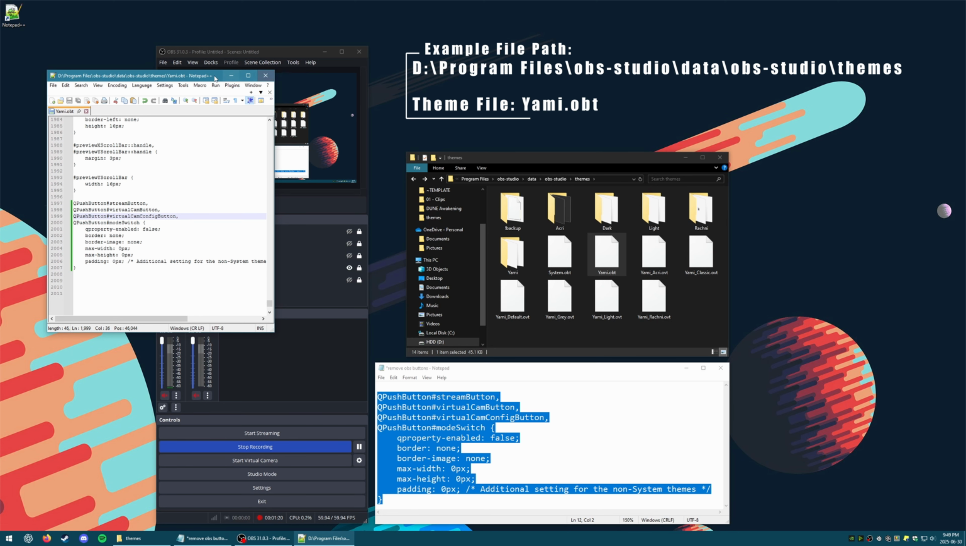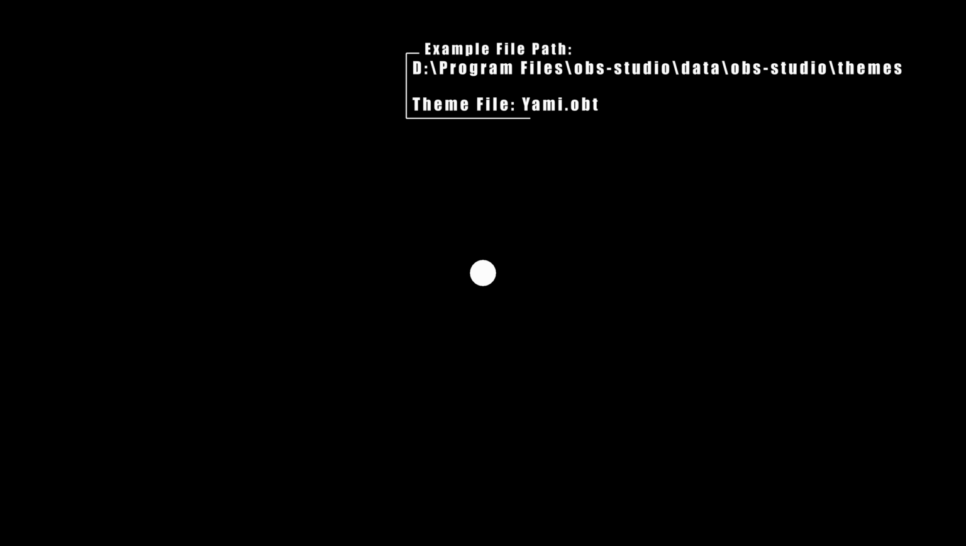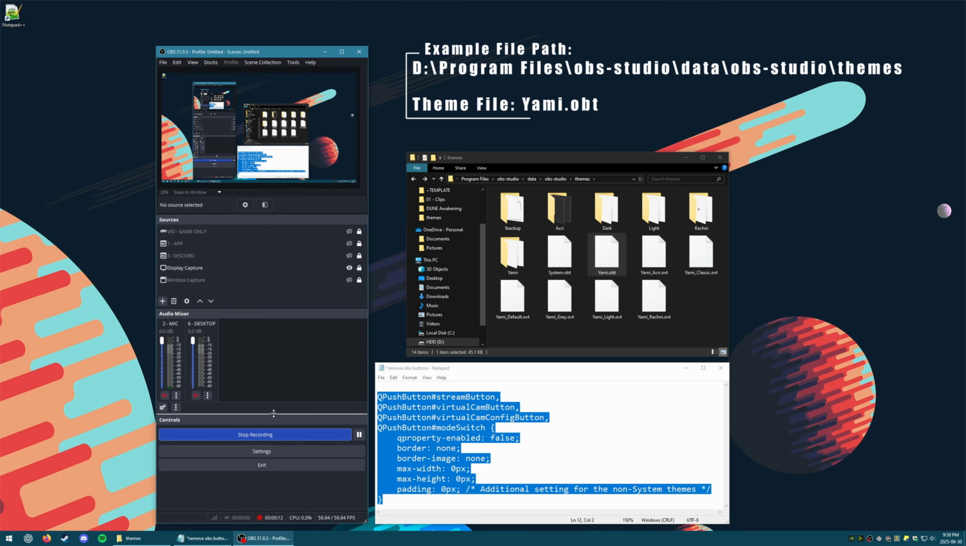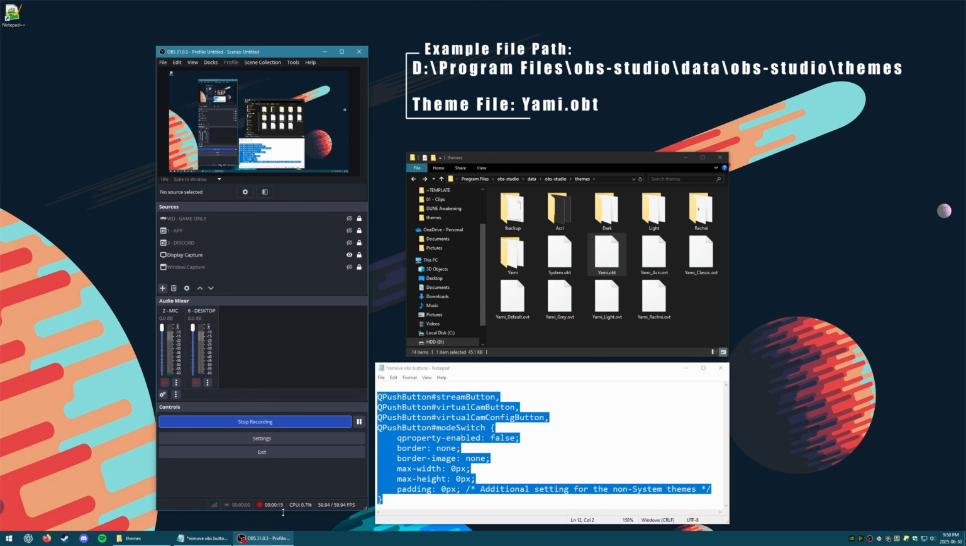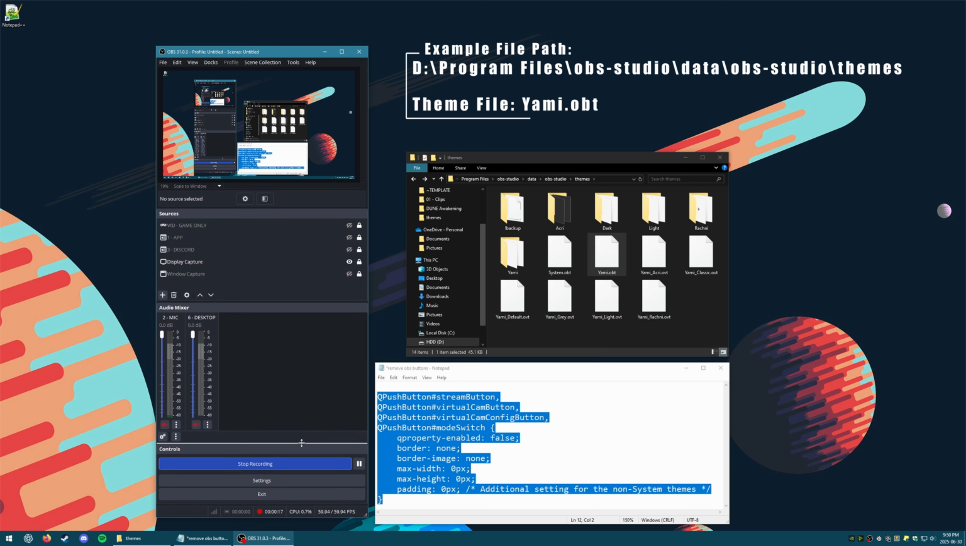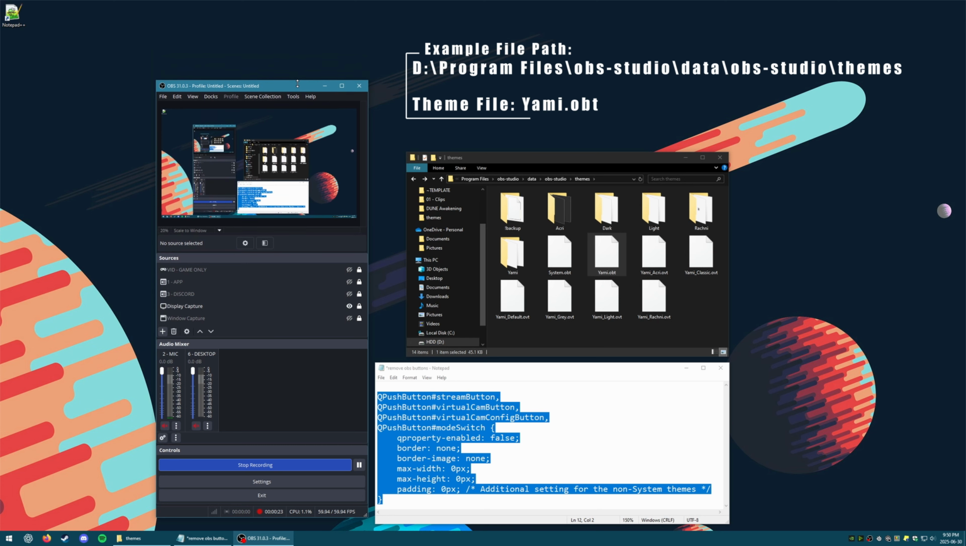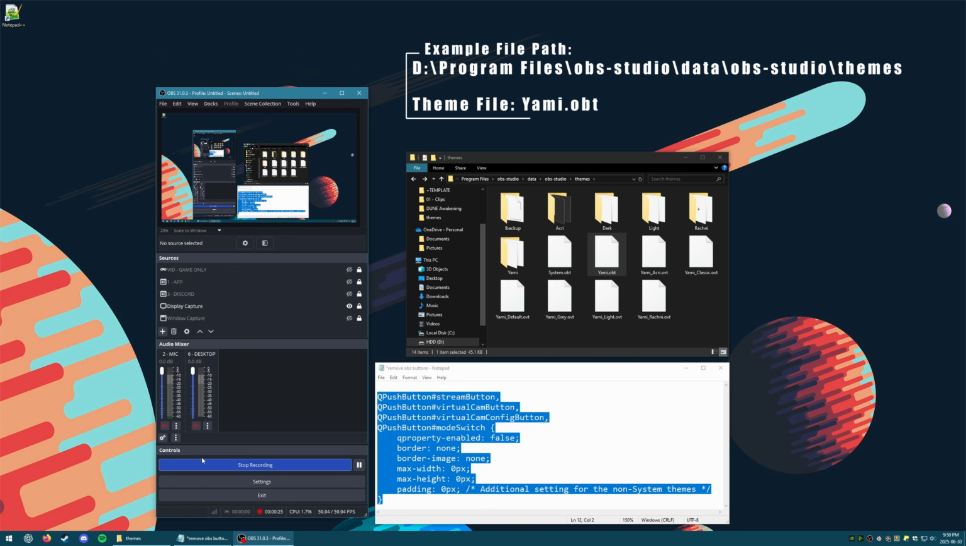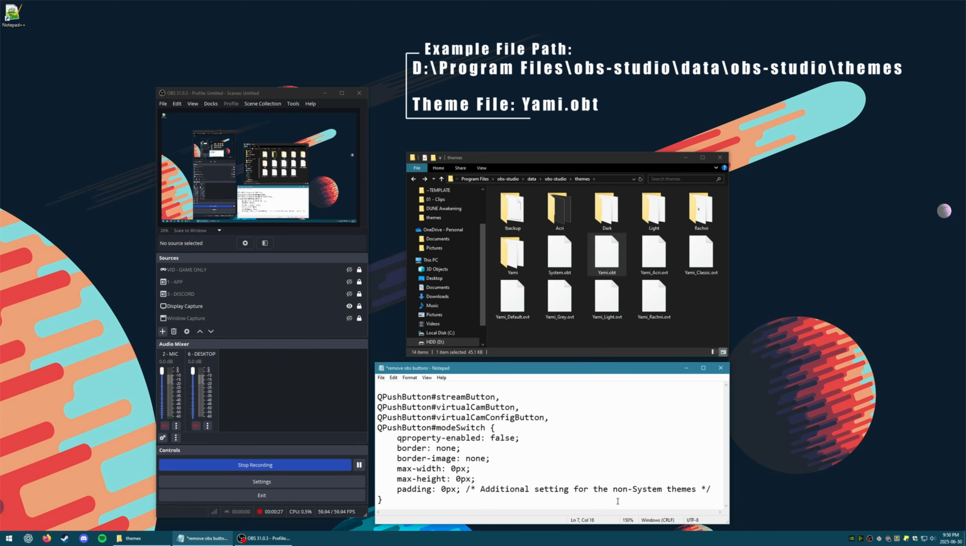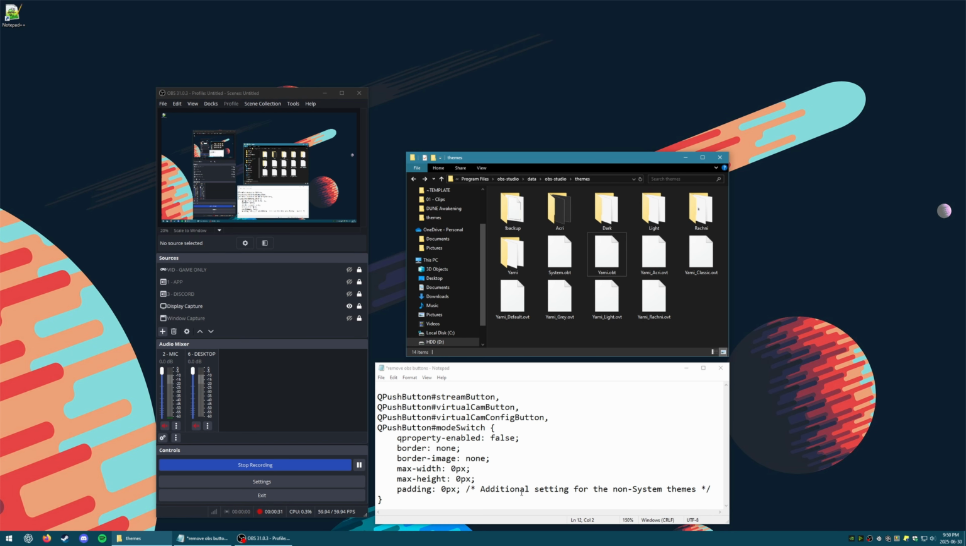Now restart your OBS. And you should see that the unwanted buttons under the controls section are gone. If you want to tweak things further, feel free to open the .obt file in your text editor again and customize it to your needs. For example, I only record videos, so I don't really need the start streaming or virtual camera buttons. That's why I chose to hide those buttons.